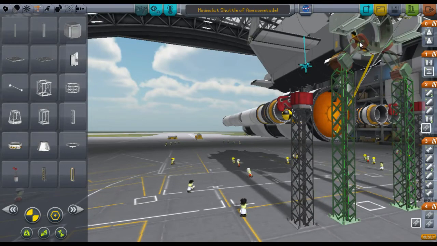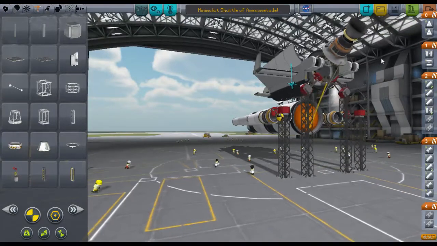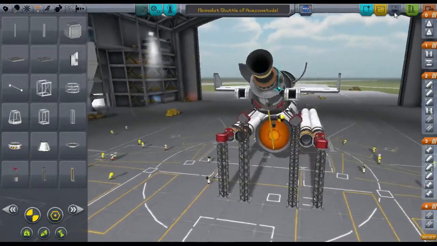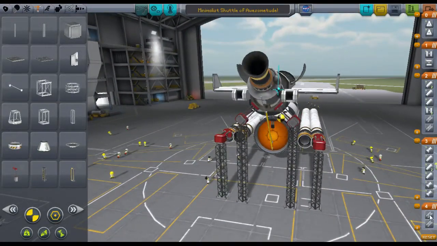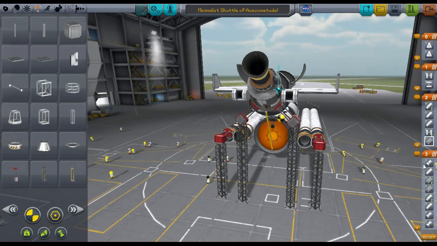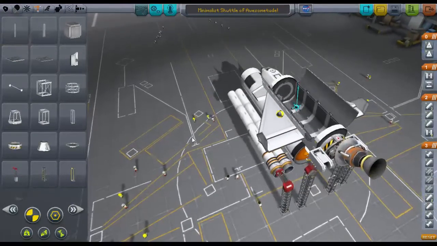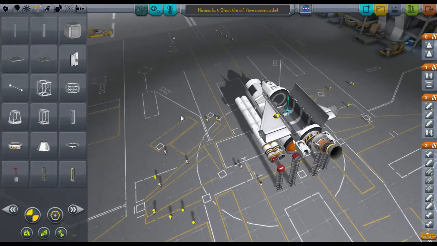I think we might have found something. Let's attach them here. Perfecto. Okay, so let's add these launch clamps and properly stage them. There we go. Okay, we are looking good, you guys. Look at that. We are just spiffy.